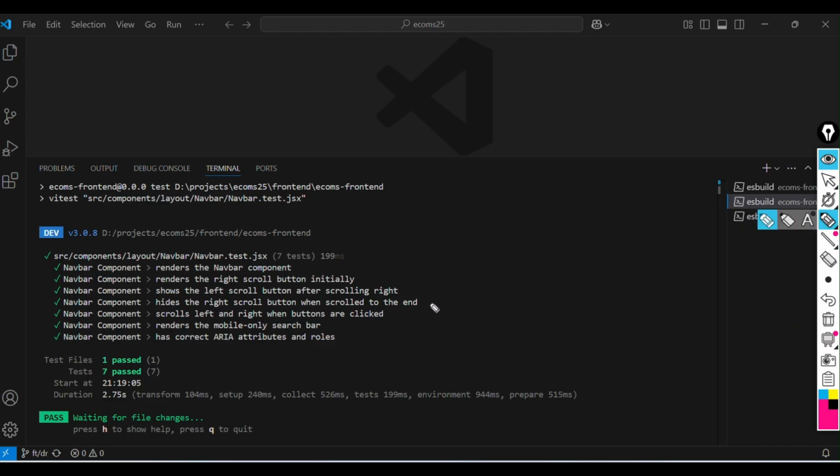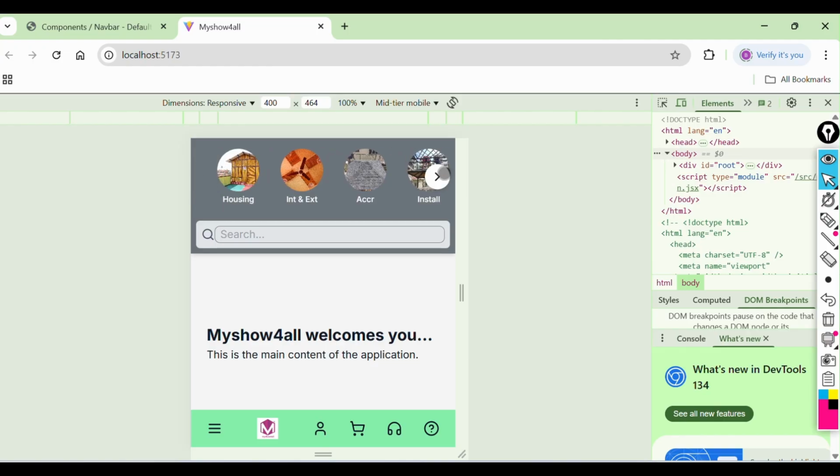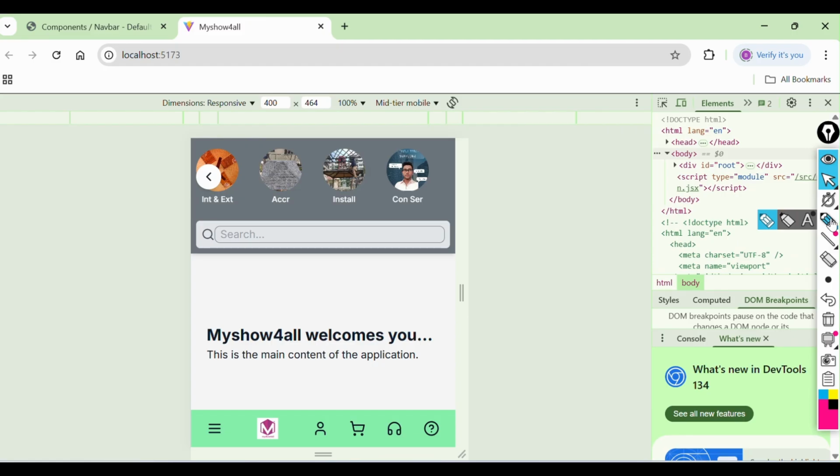And the next one is scrolls left and right when buttons are clicked. As you're seeing, when buttons are clicked, it is scrolling left and right.